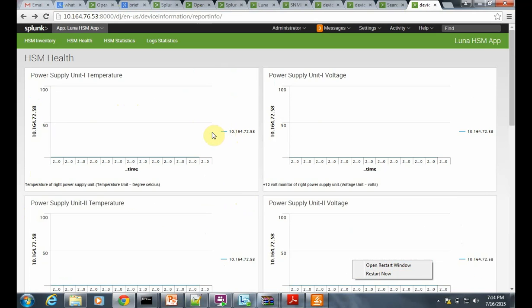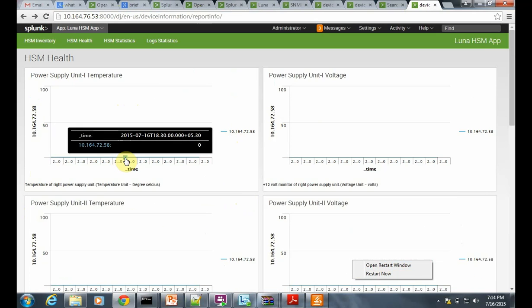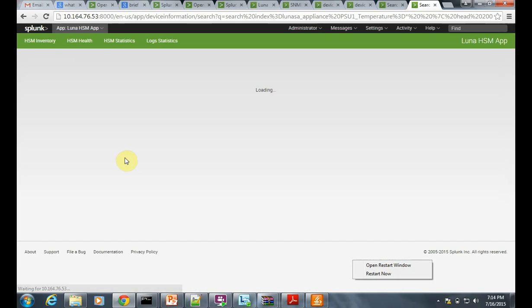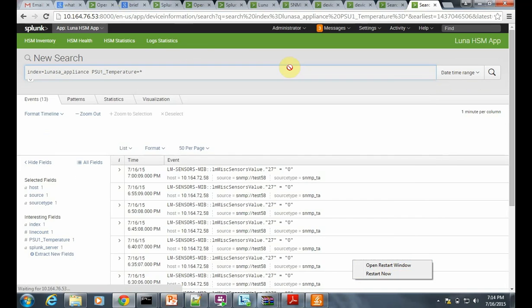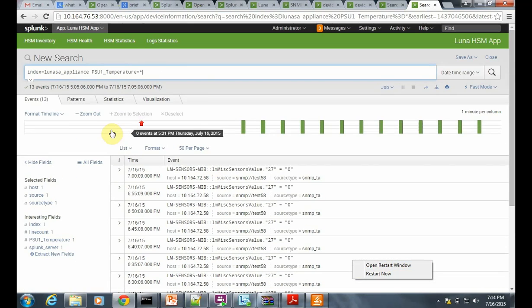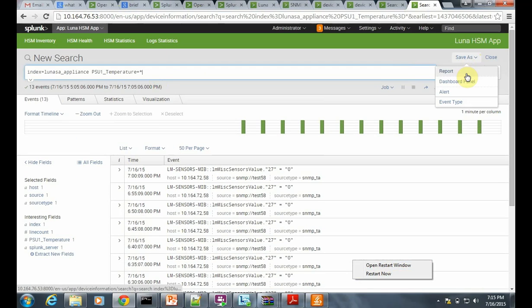We can also customize this dashboard. We can click on either of the report panels. We would get the result of that criteria. We can edit that result as per our convenience, and we can make a new search. We can save the same thing as a dashboard panel or alert.